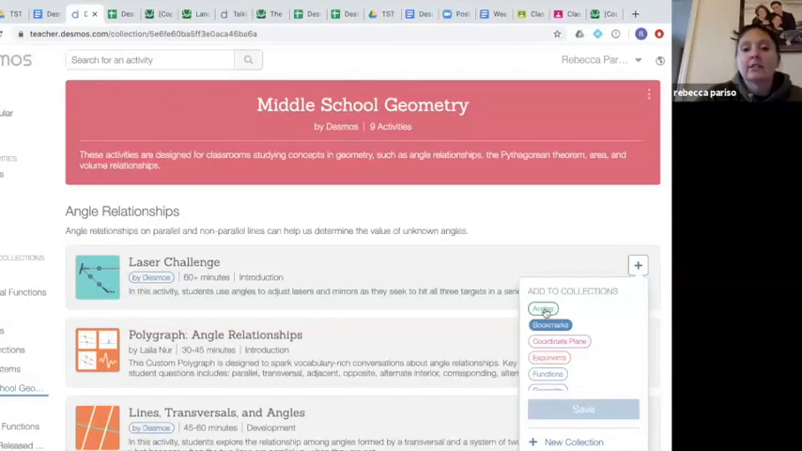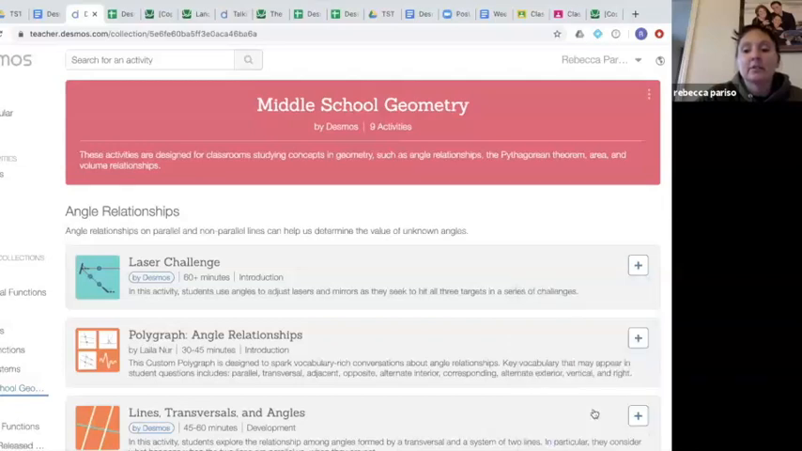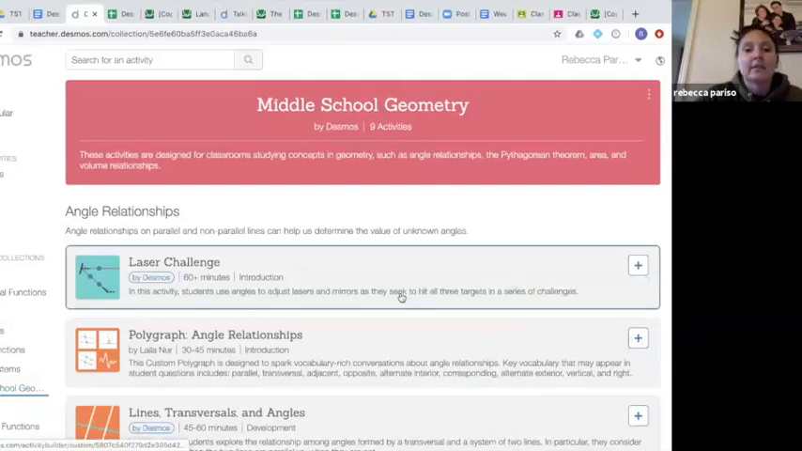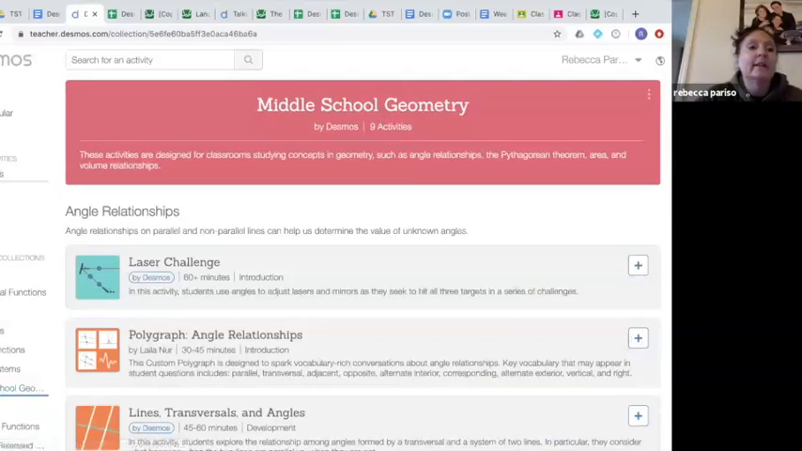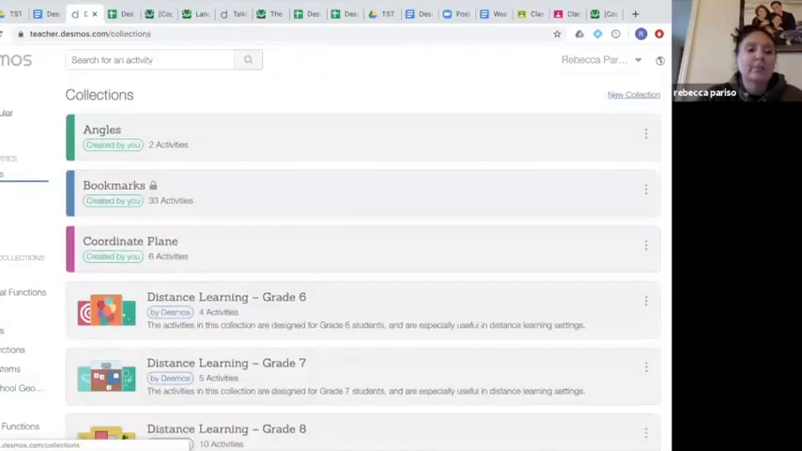So Laser Challenge has to do with angles, so I'm just going to add that to my angles collection. That plus sign there is a really valuable tool because it's like a bookmark. It's going to help you save it for later. Sometimes we find a lesson and then it's like, wait, how do I get back to it? So if you're pressing the plus sign, that means you're adding it to your collection. And your collection is over here. This is what I always go to. This is pretty much where I start.